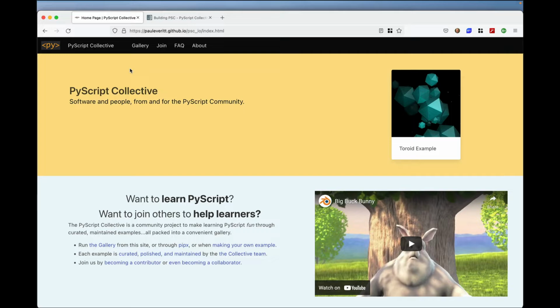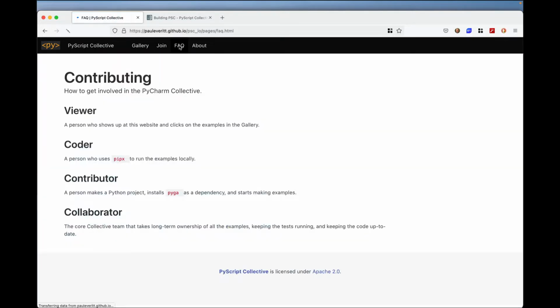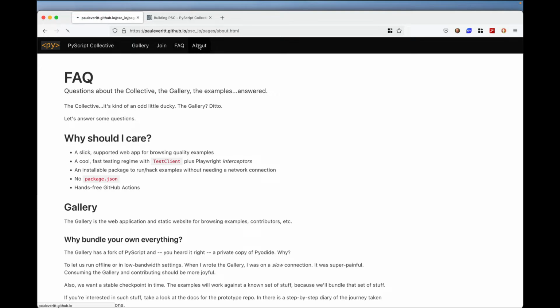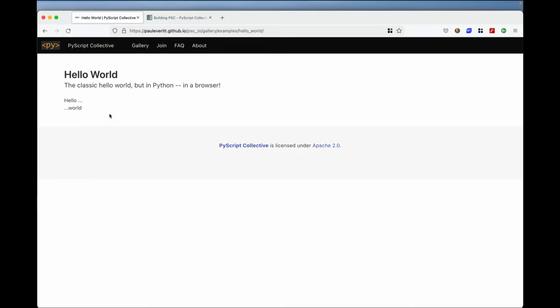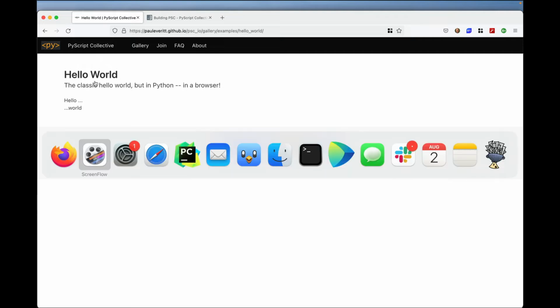Taking a look at a deployed site, it's a website, all right? It's got pages, it's got an FAQ, it's got an about document, and it has a gallery of examples. And when you load the example, you see that PyDive was loaded and output the world. All good. But this is also a Python package.